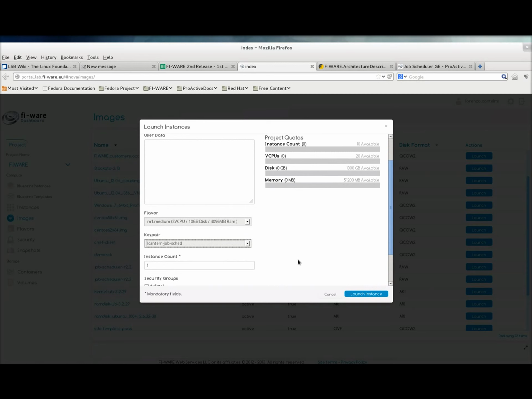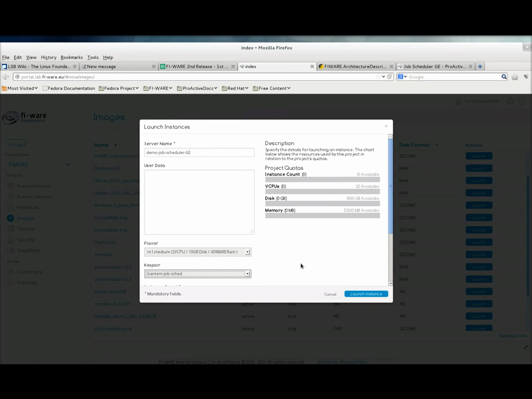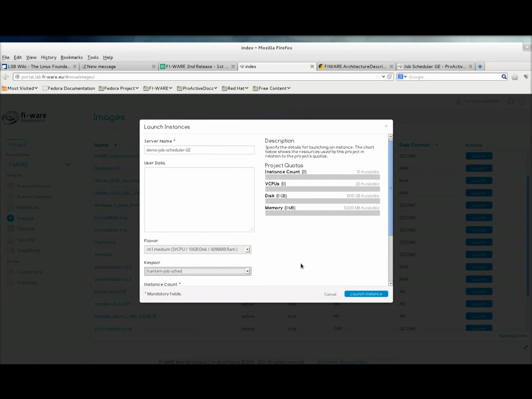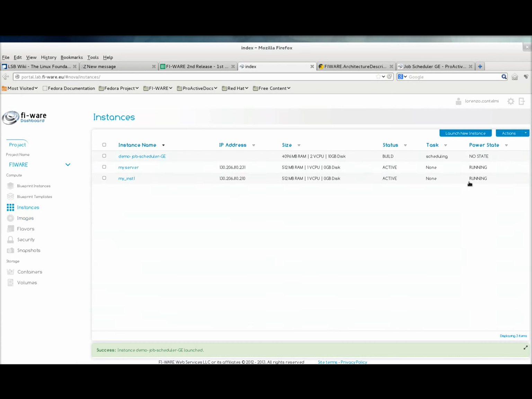You could also, if VNC is enabled, access the GUI. Otherwise, you need to create your key pair. So we launch it, and now it's building. So we wait here, we let it build in background.